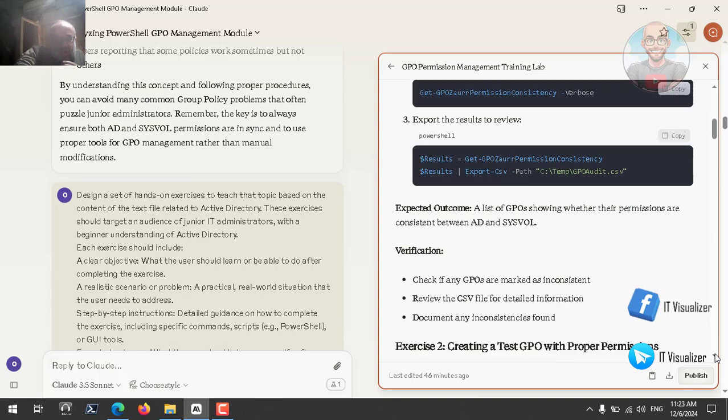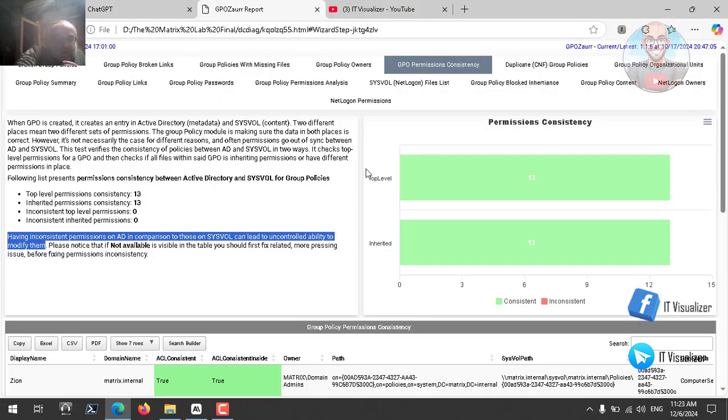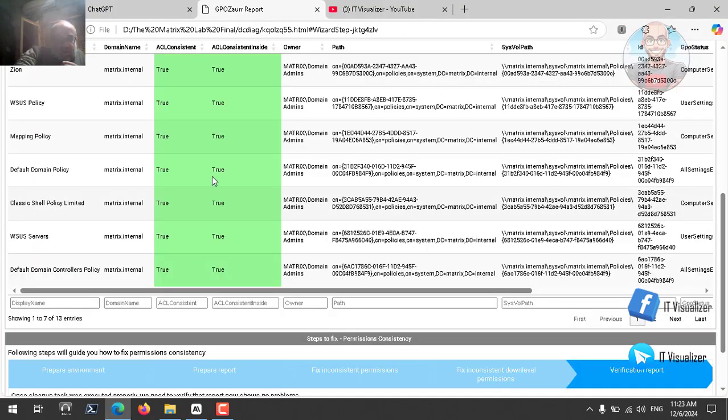And make sure that there is no problem. The expected result is a list of GPOs showing whether the permissions are consistent between AD and SysVol folder. Verification: check if any GPOs are marked as inconsistent. Review the CSV file for detailed information. Document any inconsistencies found. If you see a report like this one, make sure they are consistent.